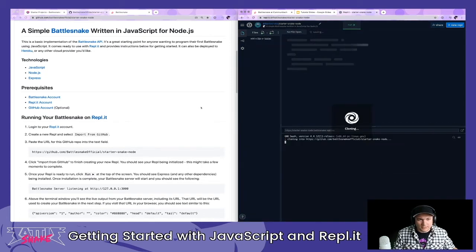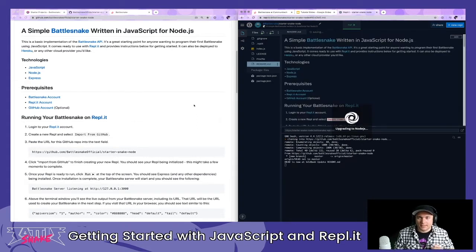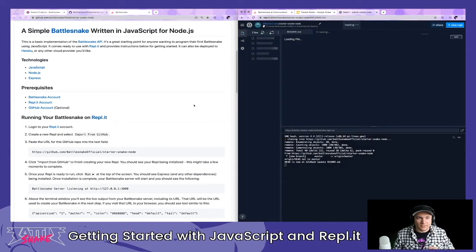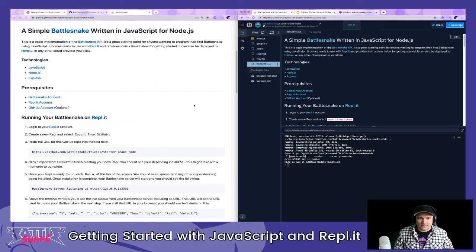So that should work. What Repl.it's doing is taking that code from that starter repo, pulling it to our own REPL, and queuing it up and getting it ready to run. There we go. Okay. It says once your REPL is ready to run, click run at the top of the screen, and we should see Express and any other dependencies get installed. So let's try that. We're just going to hit run.